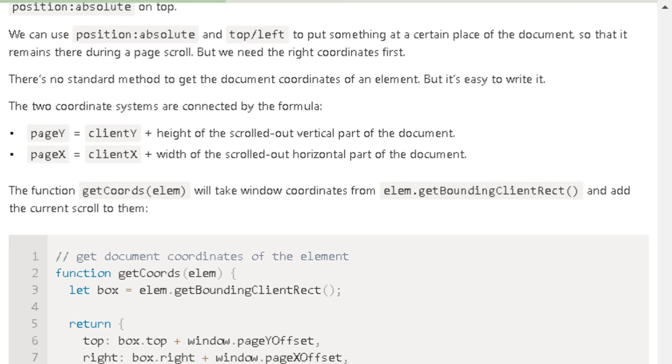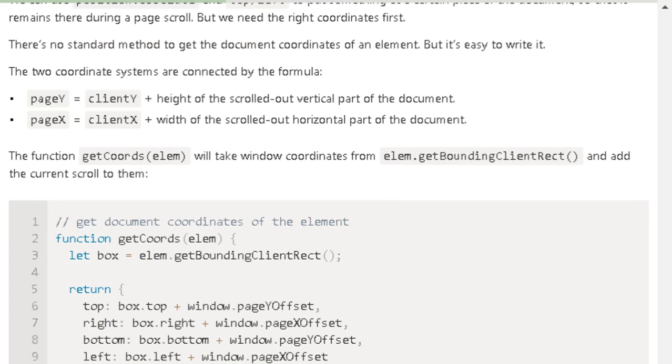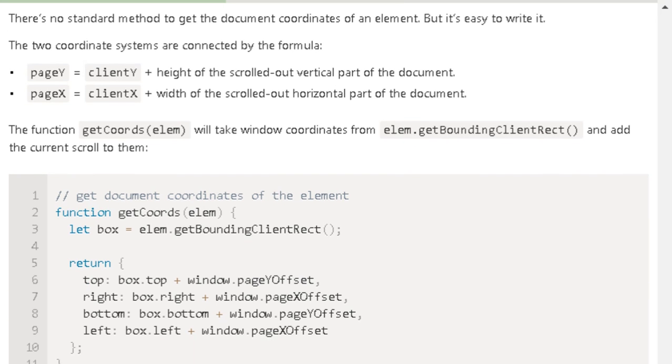Okay, so client is not going to be affected by scroll, but page y and page x are. So that is something important to note. I'll probably need to make a note of that, but I won't because I've got to keep on reading. I don't want to slow this down for anyone. But just remember, client X is not affected by the scroll, where page X is. Same thing with the y-axis. The function getCoords(elem) will take window coordinates from elem.getBoundingClientRect and add the current scroll to them.